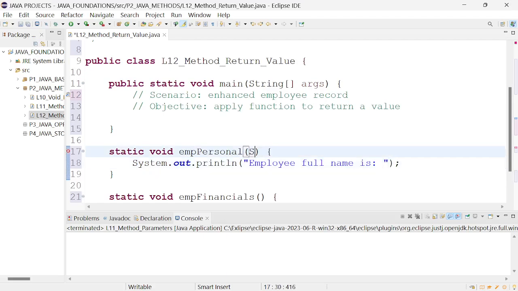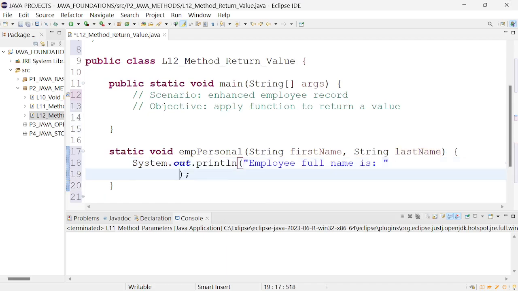Okay, here will be a string first name, string last name, here plus first name, plus last name.